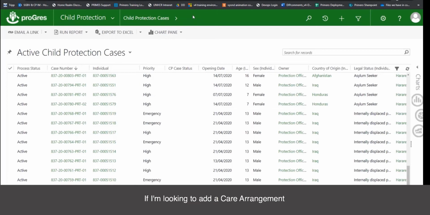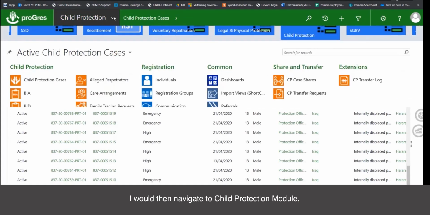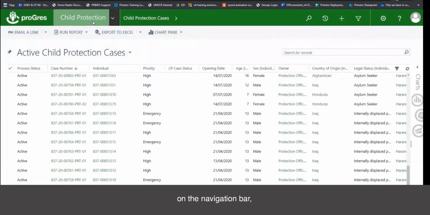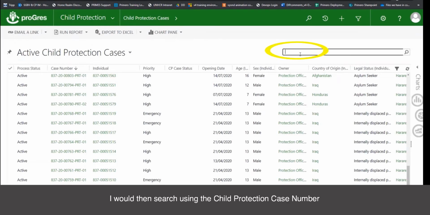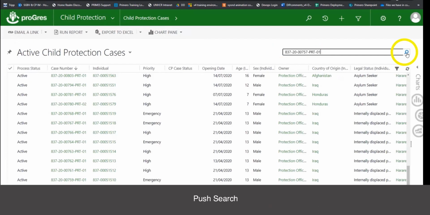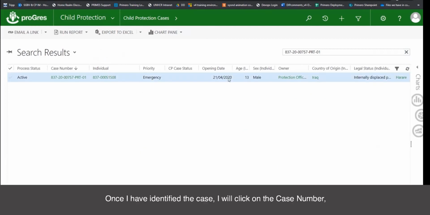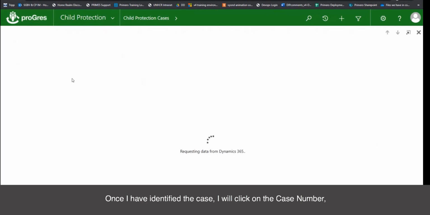If I'm looking to add a care arrangement to a child who already has a child protection case, I would then navigate to the child protection module on the navigation bar and then go to child protection cases. I would then search using the child protection case number for the case that I'm looking for. Push search. Once I have identified the case, I will click on the case number.